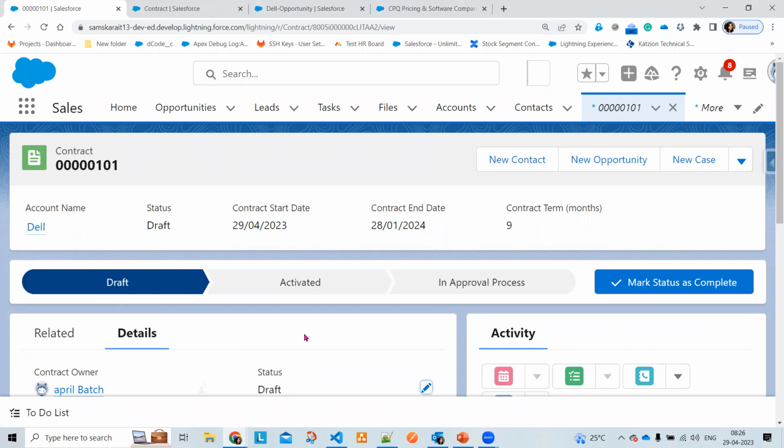But after draft, final is activated, right? Yeah, after draft, we have to activate it. We will see how to activate it. But as soon as the contract is created, the status has to be always draft.